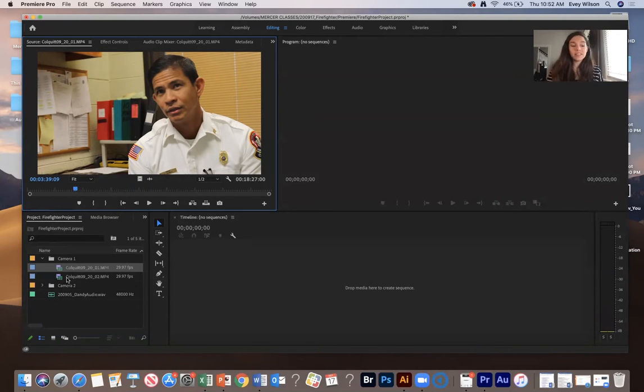So I'm going to select both of them. I'm holding down the Shift key to select more than one. Sometimes you can also hold the Command key if you want to select files that are not right next to each other. So I'm selecting these 2 and I'm clicking and dragging them over to the timeline.